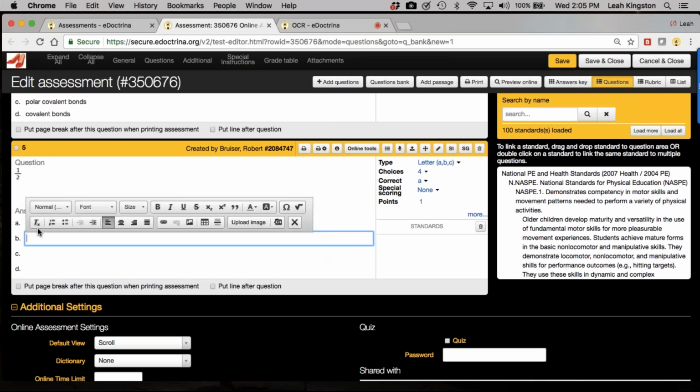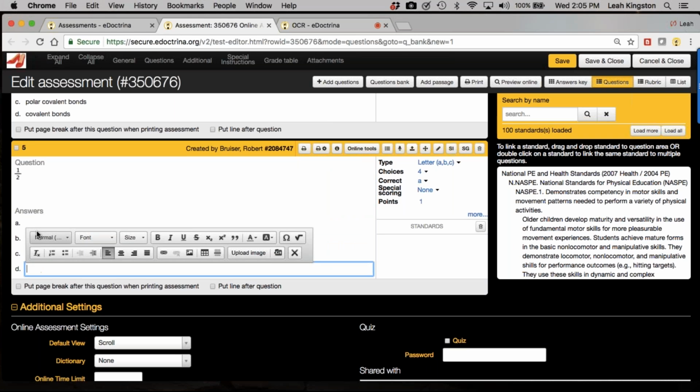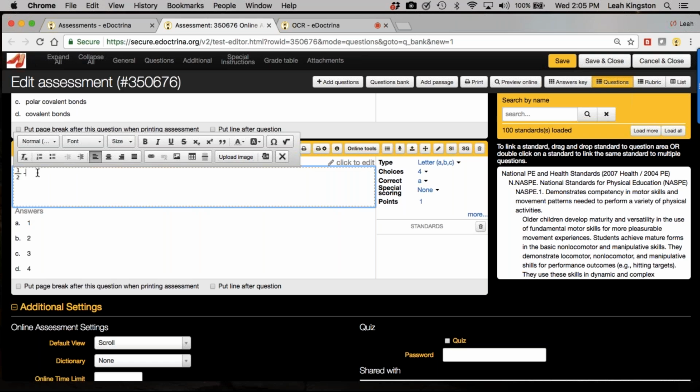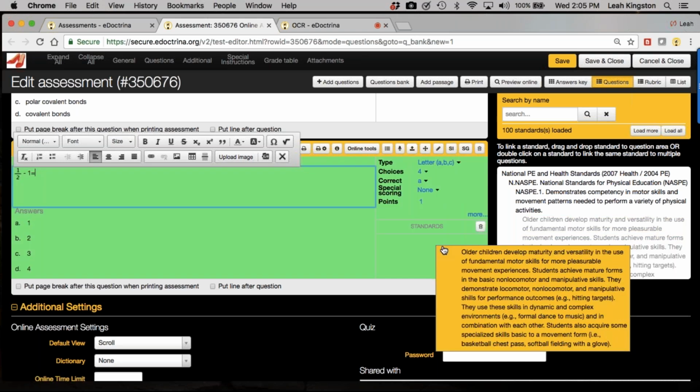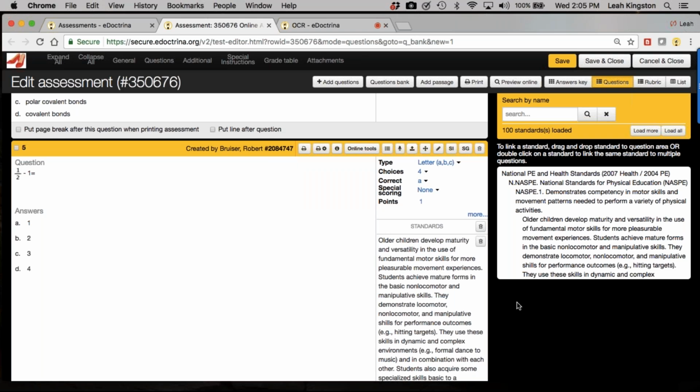I'm just going to fill in some answers here. You can put images for any questions. You can put images for any answers as well. I'm going to put -1 equals. You can put the correct answer, and obviously you can link a learning standard too. So please know that whatever you'd be able to build in Microsoft Word, you can build in eDoctrina. You can build reading passages with corresponding questions. The opportunities are really endless.